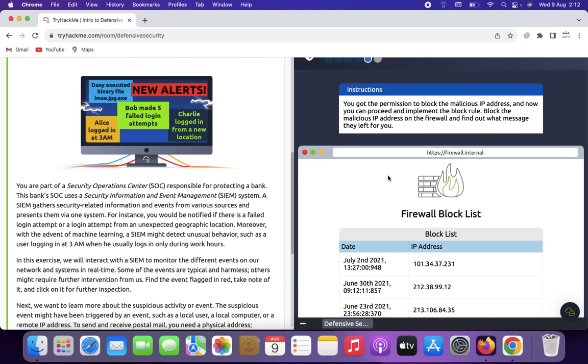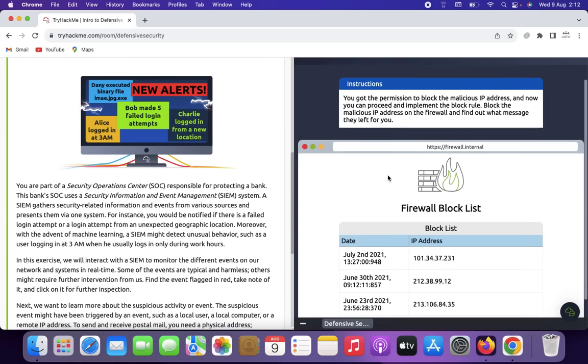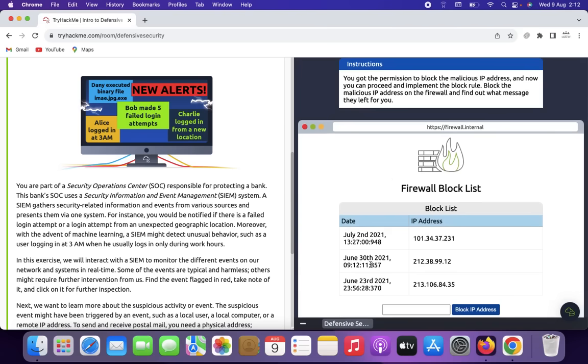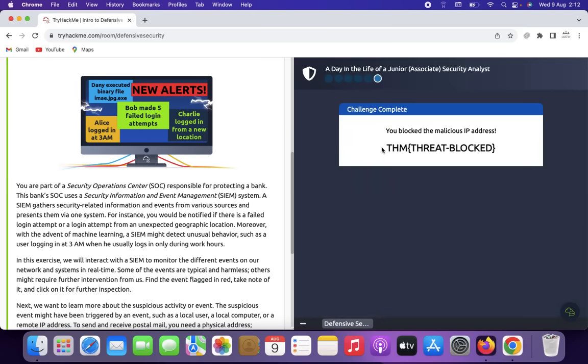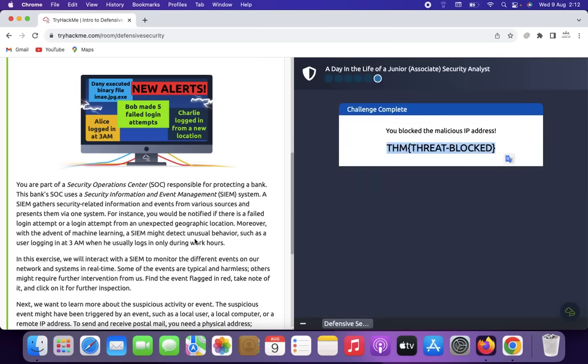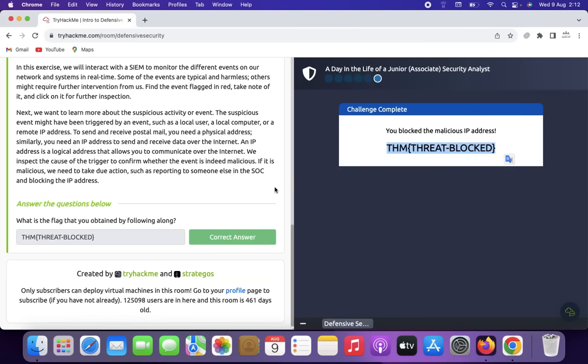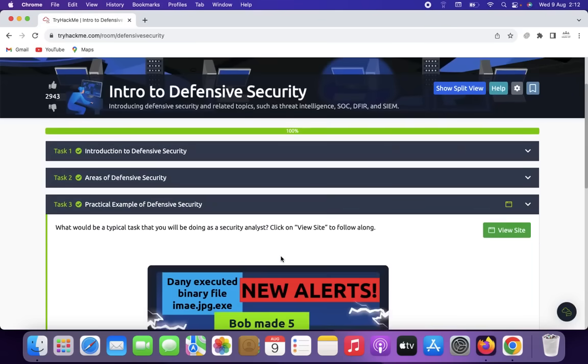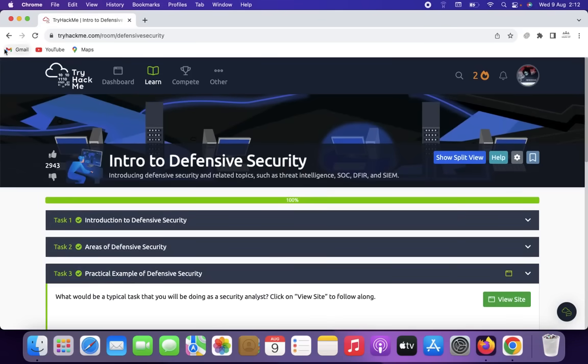Block the malicious IP address on the firewall, find out the message. So you need to put that IP address, 143.110, then click on block IP address, then you get your answer here: TryHackMe and threat is blocked. Then you can close this. Now come back.